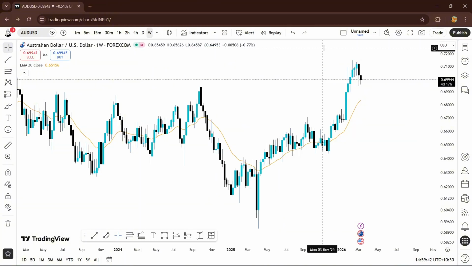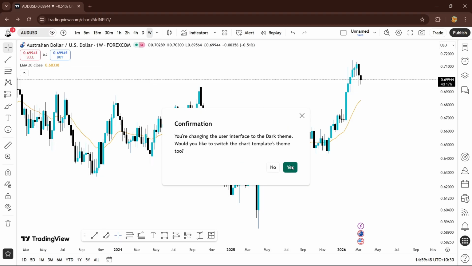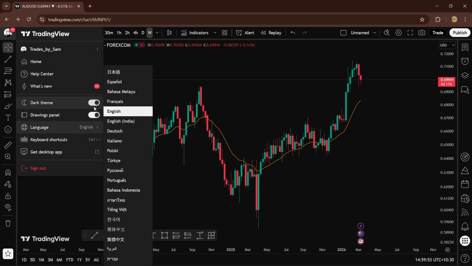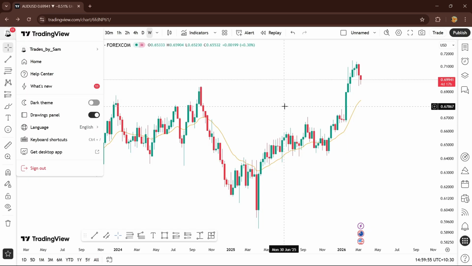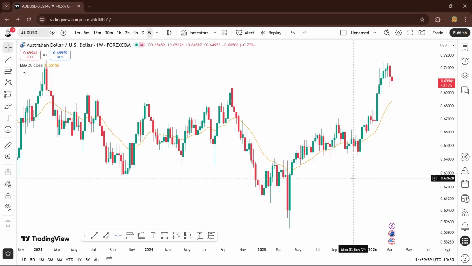And finally, light mode versus dark mode. At the top right of TradingView, you can switch between light and dark themes for the entire platform. Dark mode is generally easier on the eyes. Light mode can feel cleaner and more traditional. There's no right answer here. Just pick what allows you to focus the longest without strain. The key takeaway is this: your chart should feel calm.